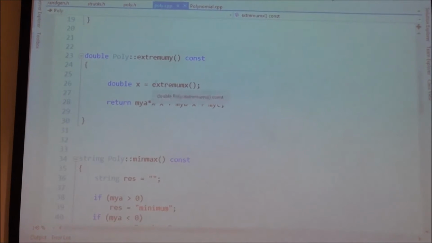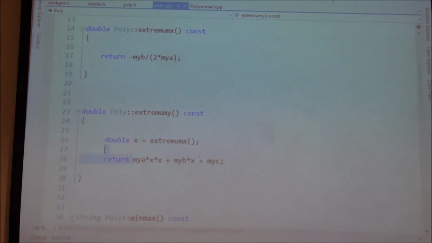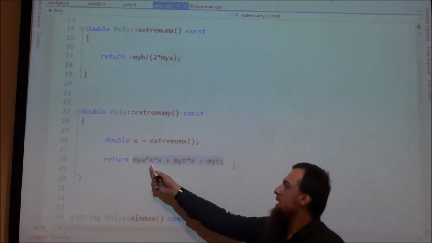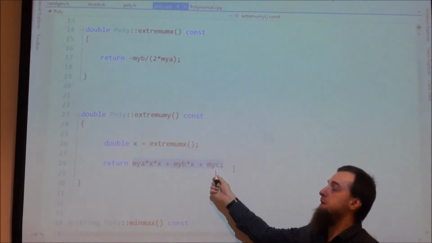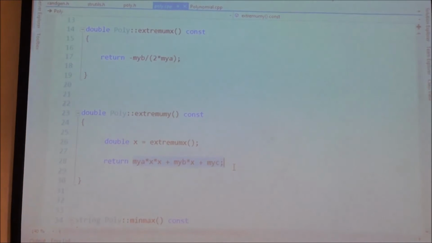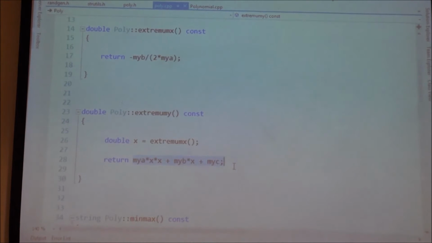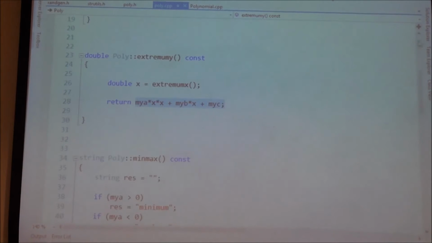Now extreme y, in order to find y, we first should find x, of course. That's what we call extremumx. x is equal to this function. And afterwards we substitute the value of x in the polynomial, which is a x squared plus bx plus c. And we return this value. This is extreme y. So this is the third formula basically. We substitute the second formula into the first one. We saw it on the boards. This is how we find extreme y.